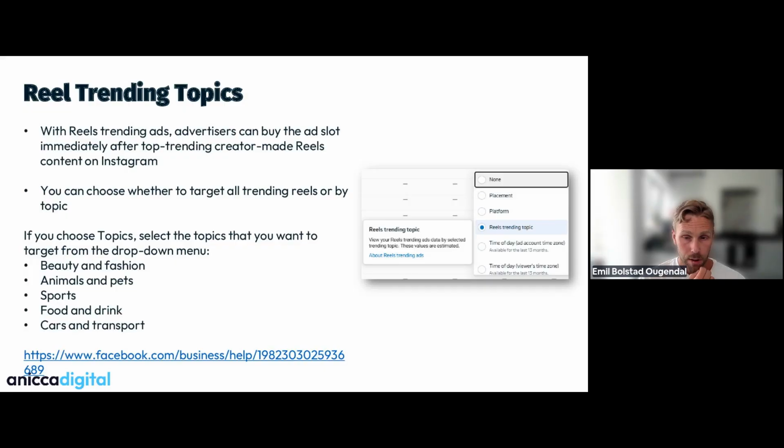So there are, according to Meta, 5 overarching topics that you can select from. Because it's not available in any of my accounts, I'm not able to go in and click and see if there's a secondary layer within them. But yeah, so you have beauty and fashion, animals and pets, sports, food and drink, cars and transport. I've added the link in there as well, so that when you get the handout, you can go in and actually have a look at all of the information.